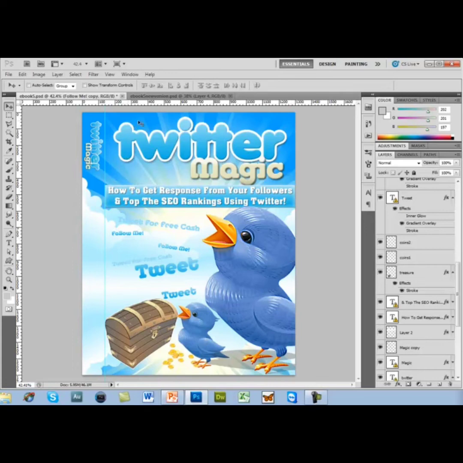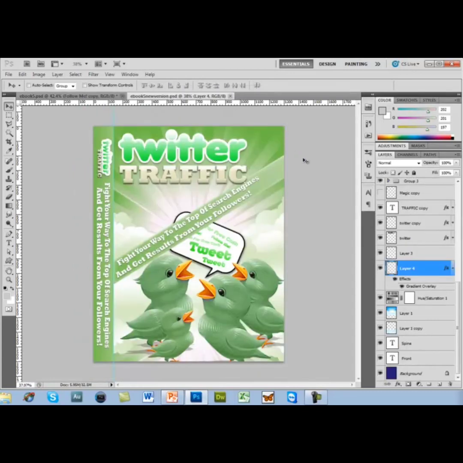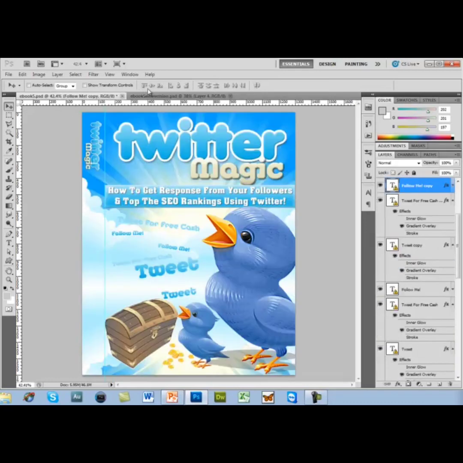Well, here's what I did, and again, just go in there, tweak some things, change the title. It took me about 15-20 minutes. Bam. Okay, completely new product. I changed the title to Twitter Traffic. I rearranged the little description thing that pops up here, added it to the spine, changed the spine up, made my little birdies green and have many more of them, right? Look, I just duplicated them.